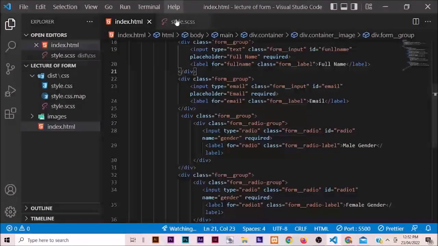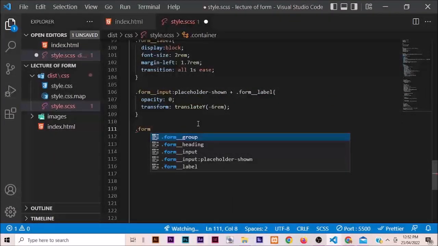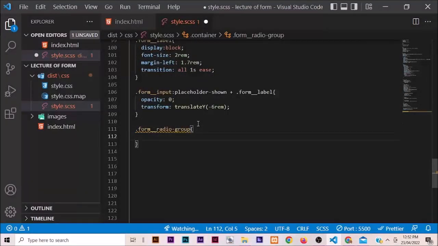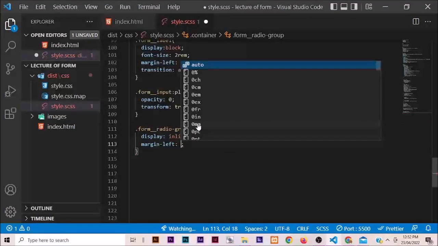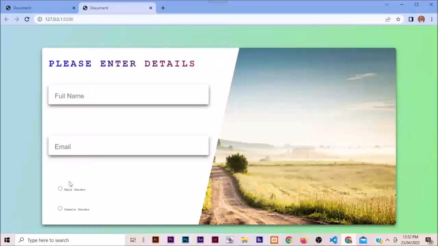So now let's go to our style. So this is our style now. We now say form radio group. So let's start form radio group. We now say display inline block. Then we now say margin left. So margin left we say 3 rem. So let's view it and see if they are in front of each other.